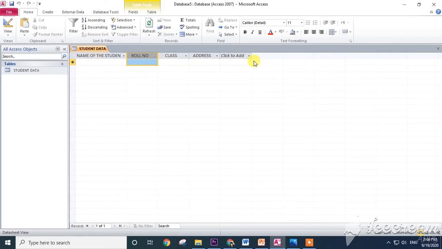After creating these name fields, very good. Now we need to enter the data. How to enter the data? Place the mouse pointer here, and write the name of the student. For example, I am writing here Abhay, A-B-H-A-Y. And next is roll number 1, class is 8th class, and address is area 1. Now to move to the next field, use the tab key. See, now second one, roll number 2, class 8th class, and area 2.